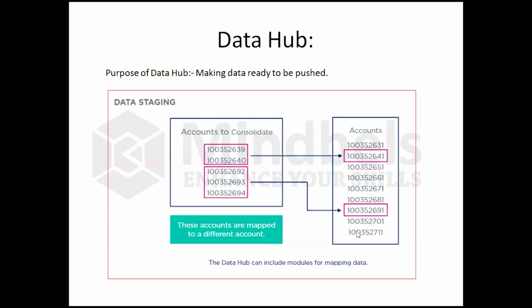Now you will think, what is the purpose of having the data hub? Why do we even require a data hub? Can't we directly send data to our spoke model itself? Why do we need a data hub? Throw your ideas, whatever you can think. So we can get the data easily. I mean, the extraction can be done easily.